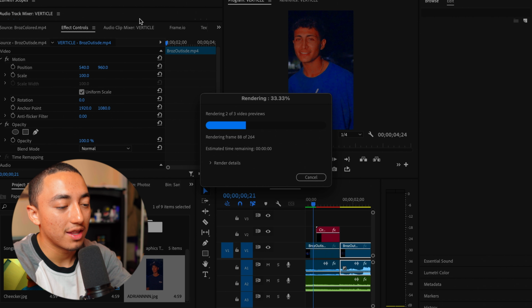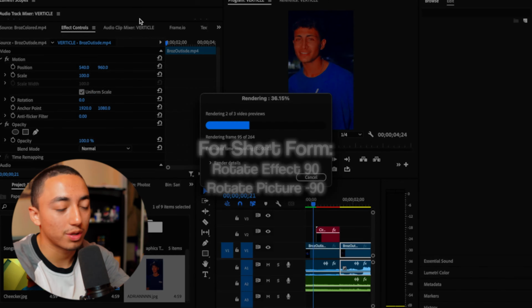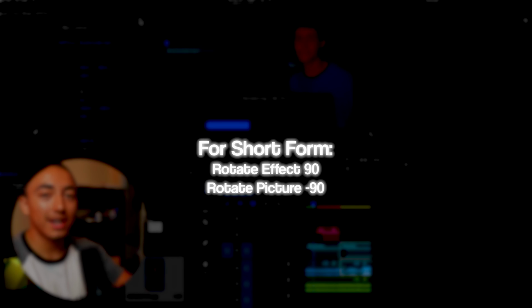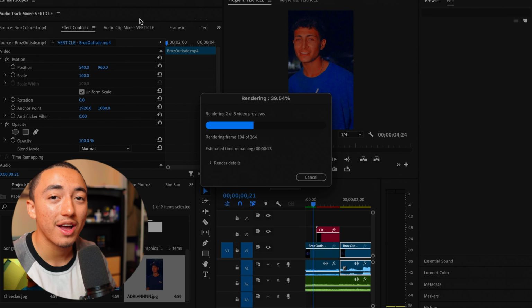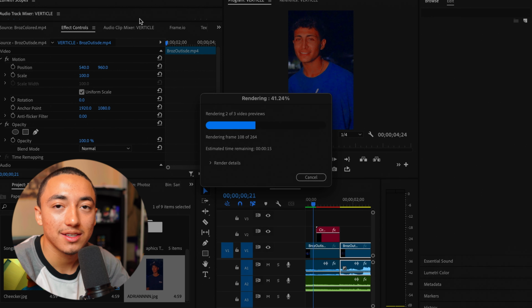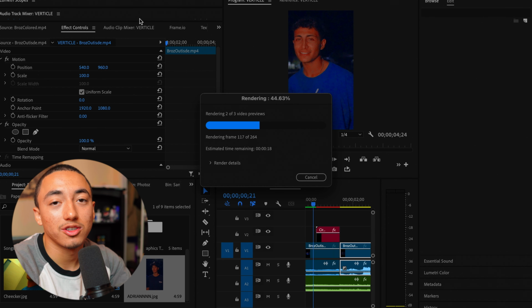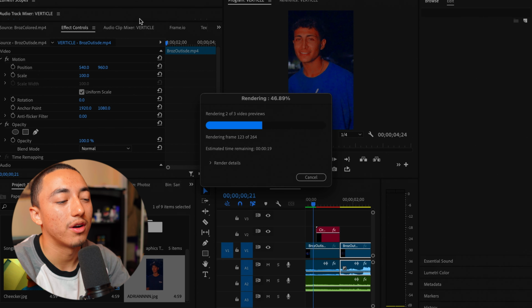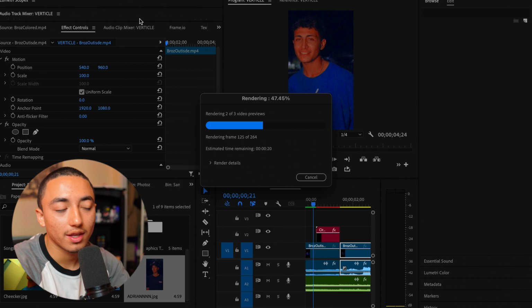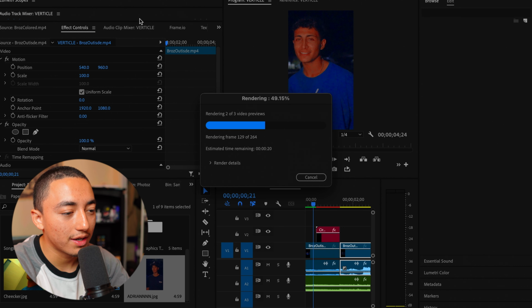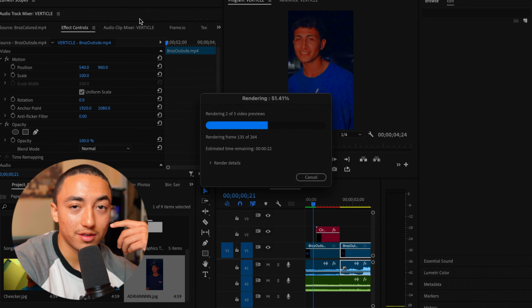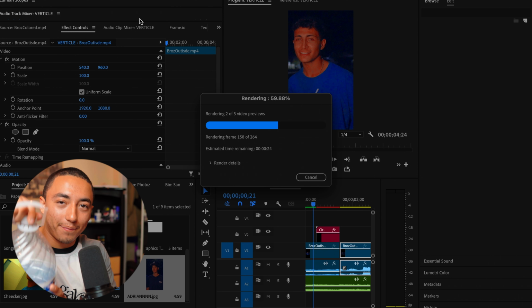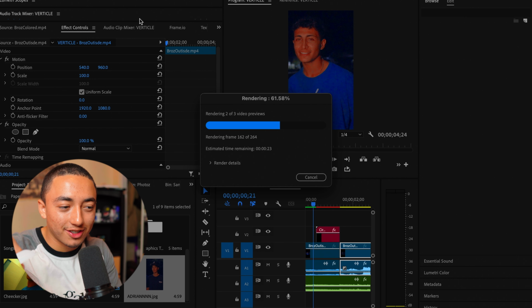You just put for short form content, put the screenshot in there, rotate the actual video -90, and rotate the photo 90, and then that's it. And then just make sure the scale is set to 100 to 200, depending on if you're in 4K or 1080p. Very nice and easy. Now we're just gonna sit here and wait for this to render. Make sure you're drinking water, make sure you're staying hydrated.